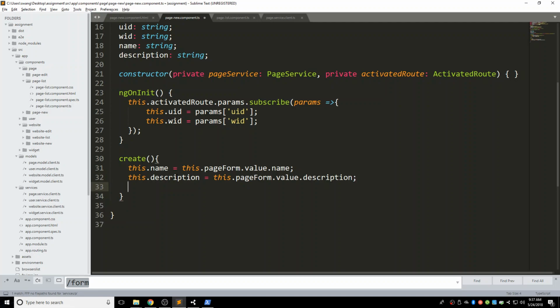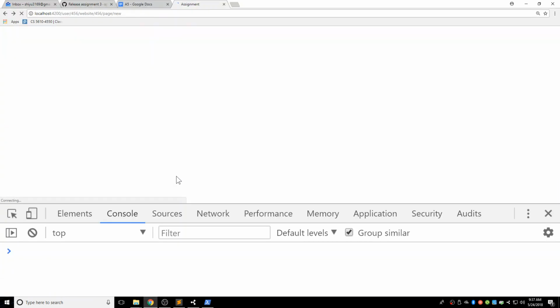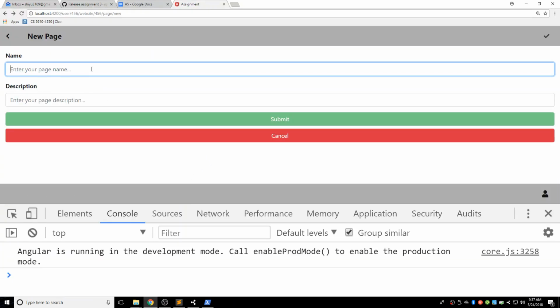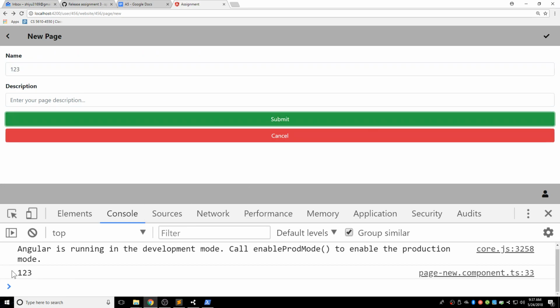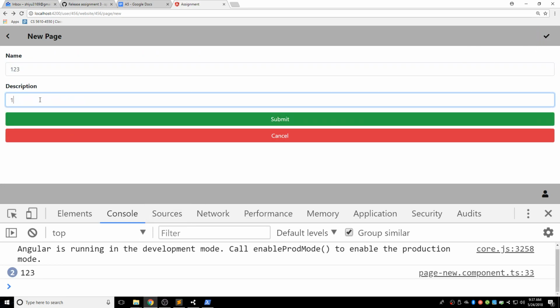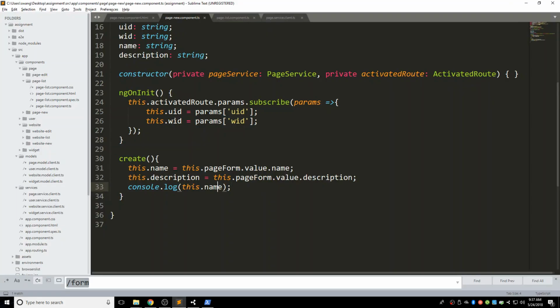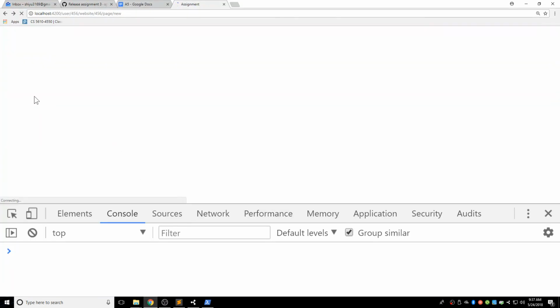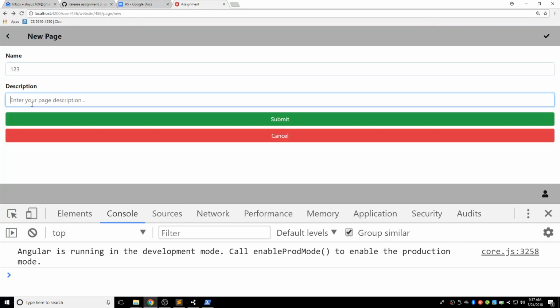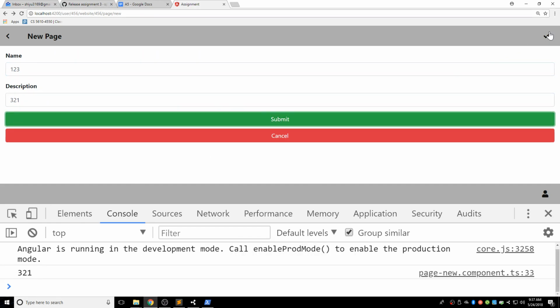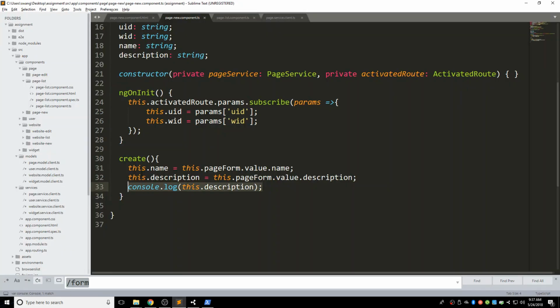Okay, let's test it. Console.log list name. So 1, 2, 3, submit. Yeah, I'm getting 1, 2, 3. But if I put a 31 here, trying to get the description. Save it. 1, 2, 3, 31, submit. Getting 31. Yeah, they are connected well. So I'm getting the name and the description.